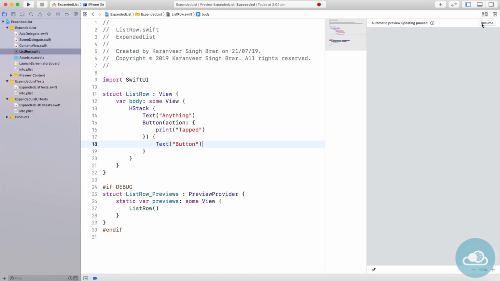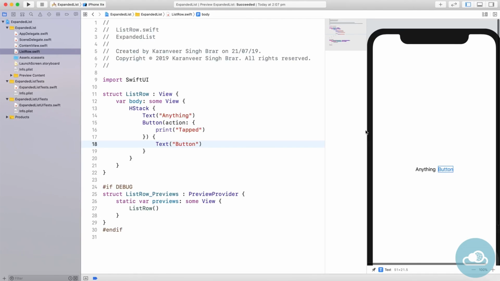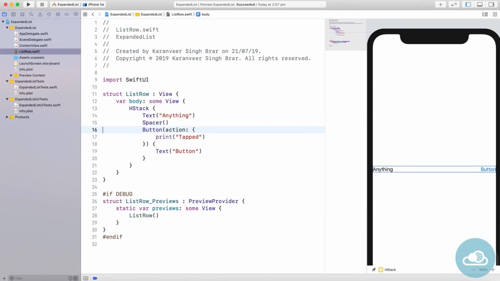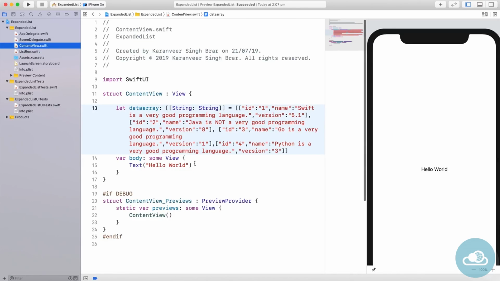Okay, let's resume it. Fine, let's also add a spacer here so it expands. Now all we need to do is remove this code and instead call that ListRow.